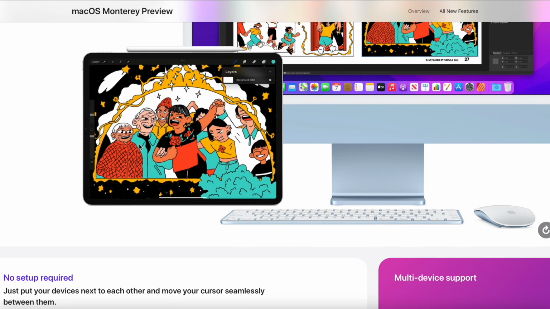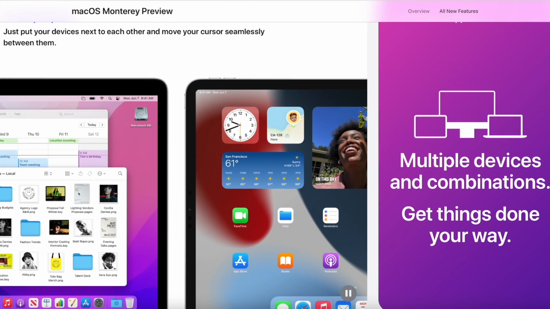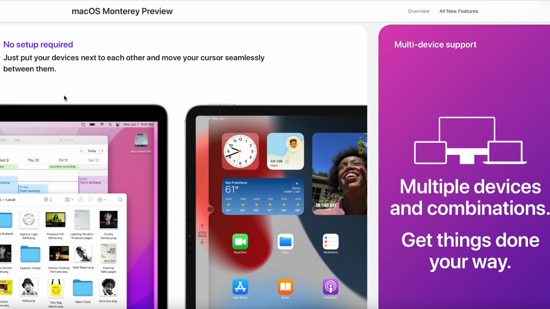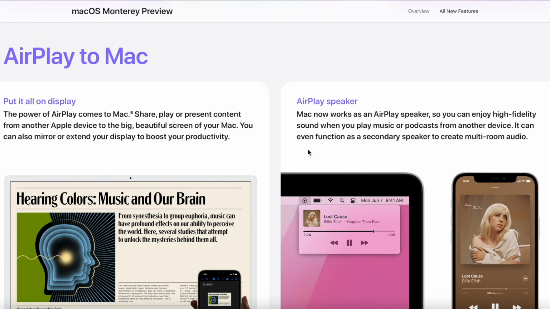They're saying literally no setup required. You just put the devices next to each other. Presumably they have to be on the same cloud account. Multiple devices and combinations, get things done your way. And obviously AirPlay to Mac, which is a big improvement there.